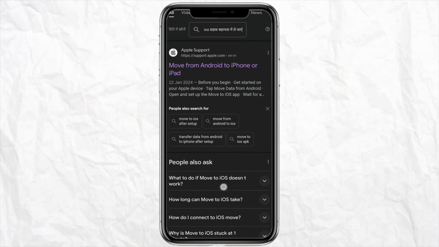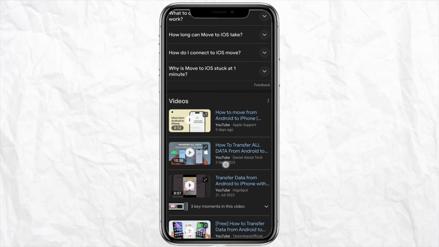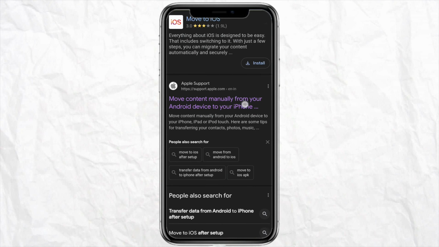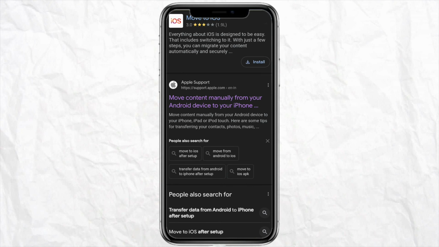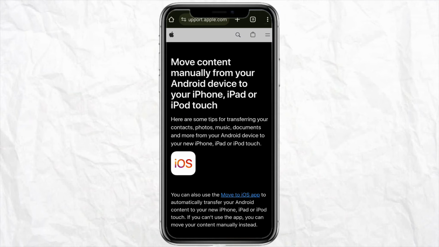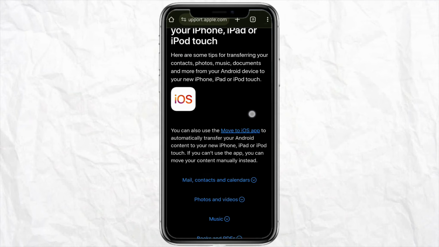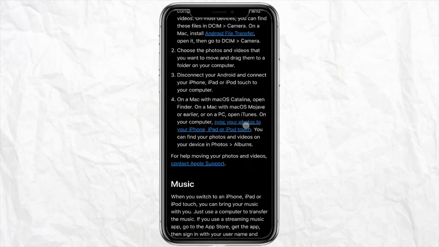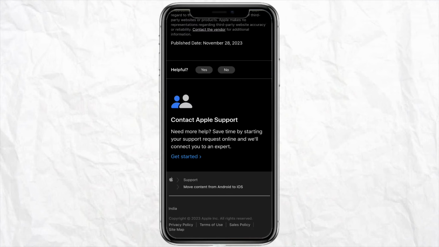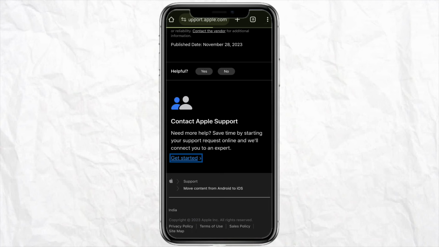You can scroll down and locate the Apple support and click on the link that you will see, which says Move contact manually from your Android device to your iPhone. And after that, just simply scroll down. And on the bottom of this page, you will see the option called Contact Apple Support. And it says that if you need help, save time by starting your support request online and we will connect you to an expert. Just click on Get Started.